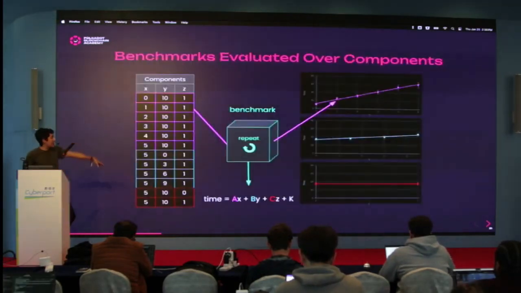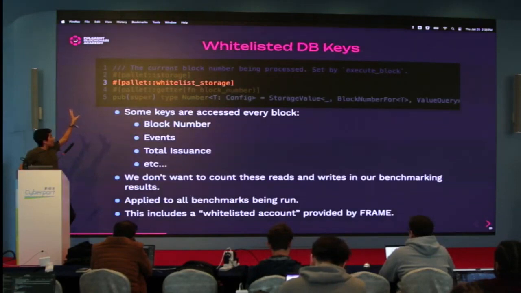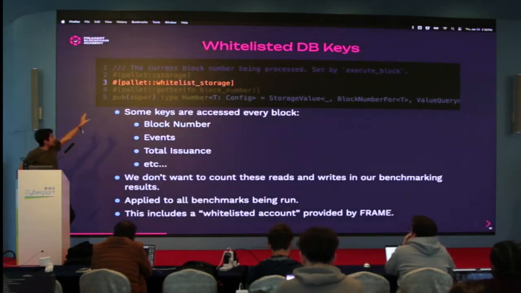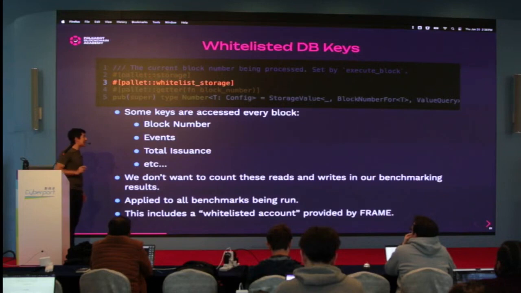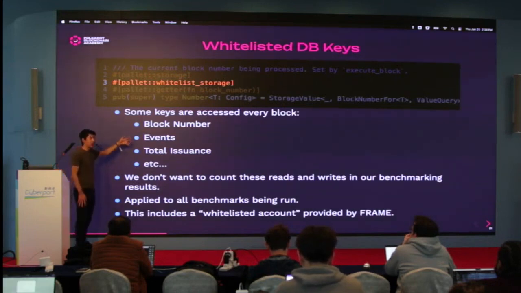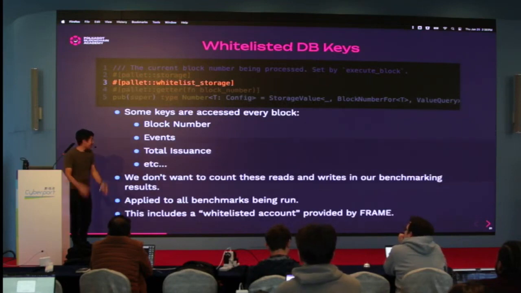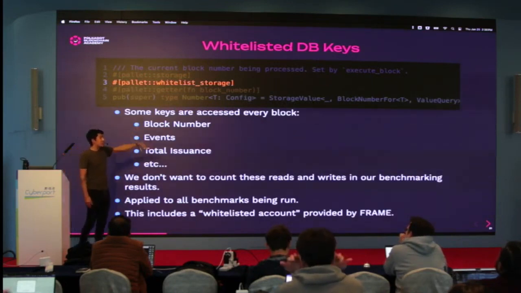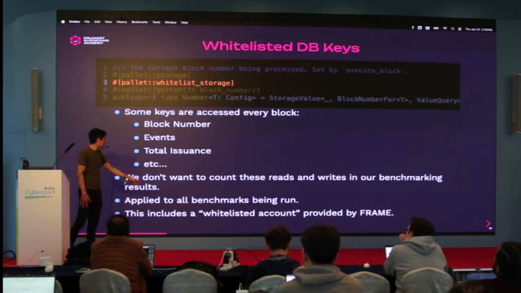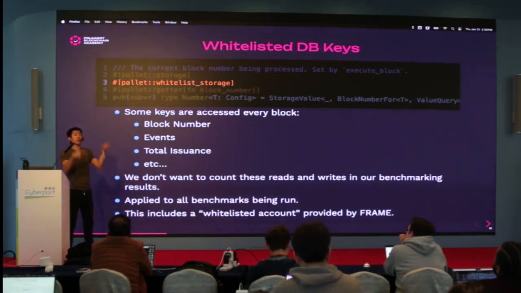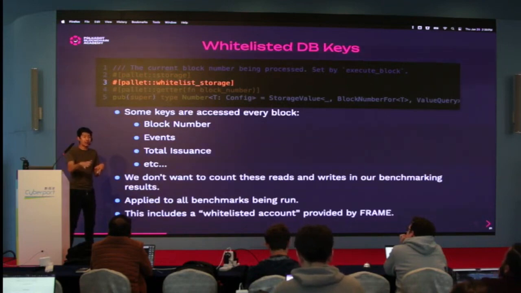So that's the high level idea for the timing. One thing we have here is the ability for you, again, this is the pallet storage macro, to add an additional macro on top of certain things called whitelist storage. These are storage items which are accessed every single block, like the block number, events, total issuance. No matter what code is running, these will always be called, and we don't want to count these storage reads in our benchmarking. So we whitelist them, and all of these storage reads are accounted for in the block initialization. When we run the block initialization benchmarks, we access all these storage items and account for it one time. But in your benchmarks, we whitelist them and ignore them.